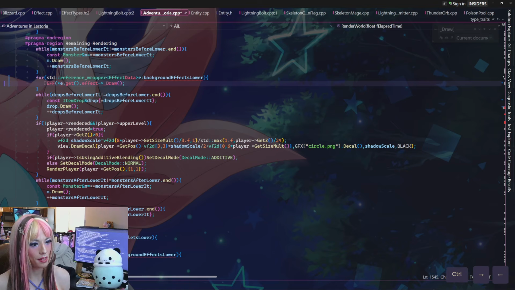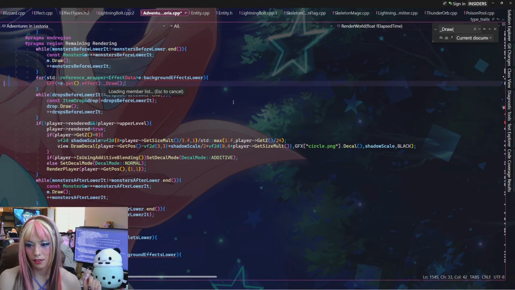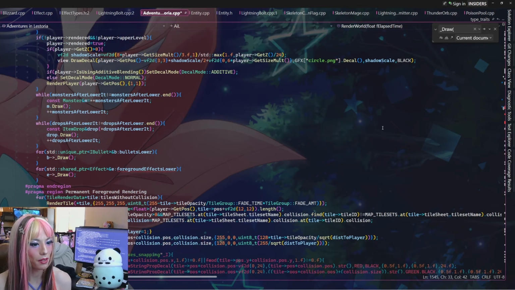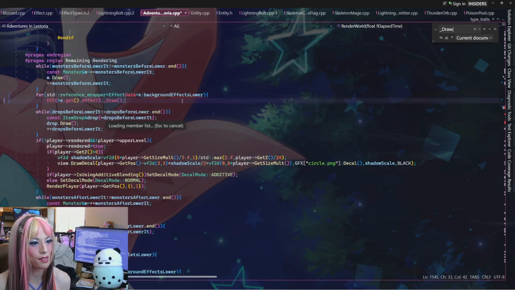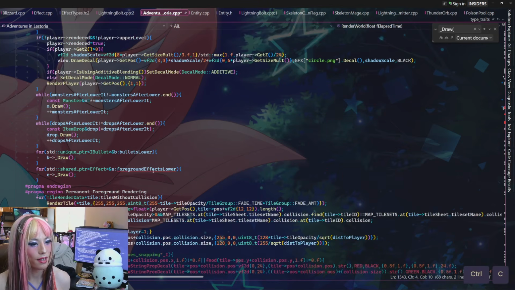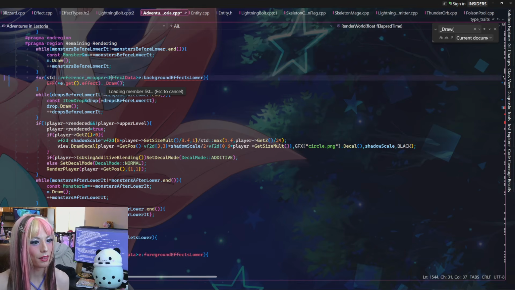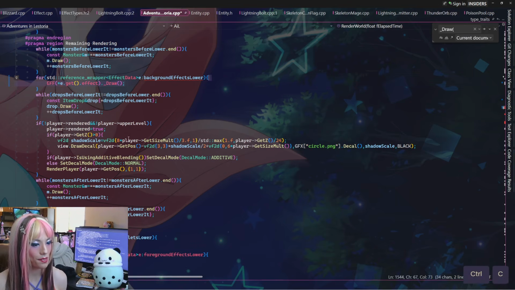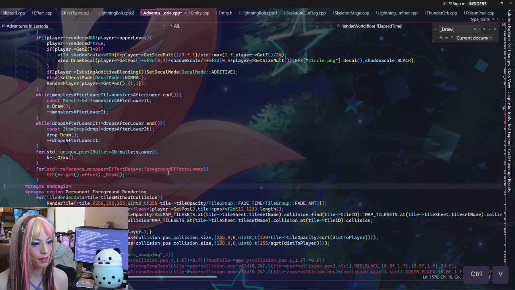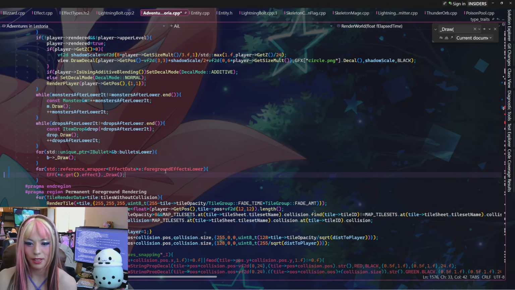Dereference that, and we get a draw call out of it. So that's what that's gonna look like. I'll just hope that's correct, because I think IntelliSense will take a while to catch up to that. Similar for foreground effects lower. Yeah, we're deep in the rendering loop now, so we're at the point where there is a lot going on in terms of everything in the game.